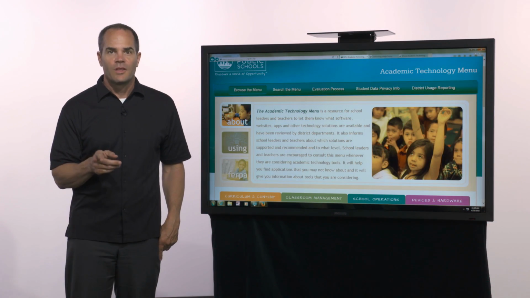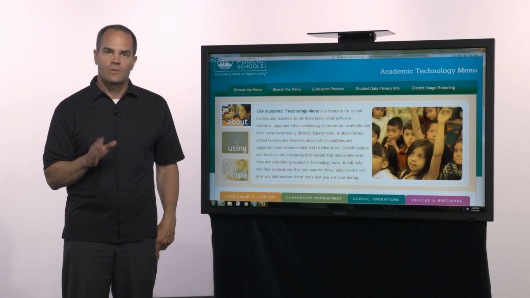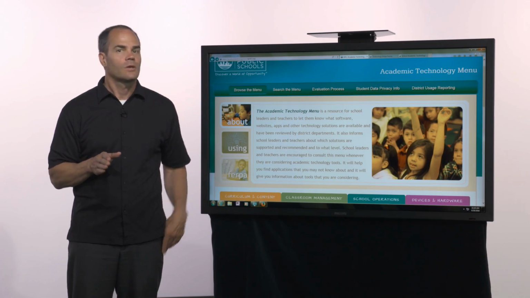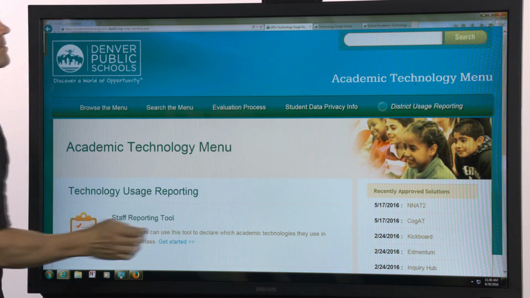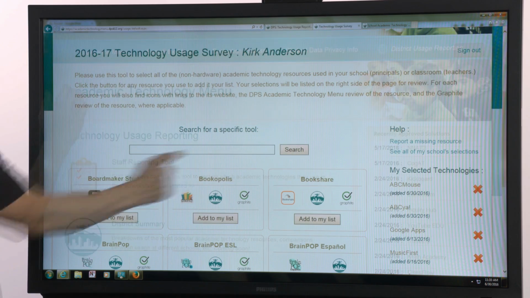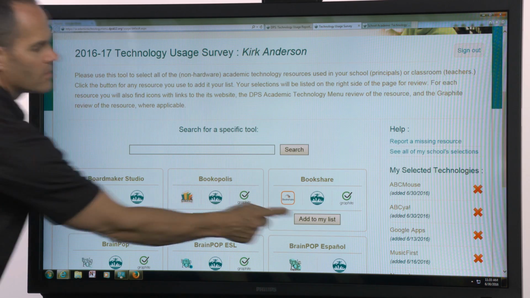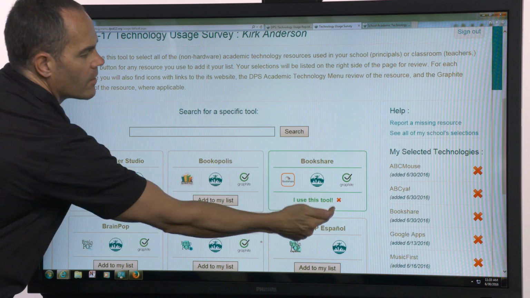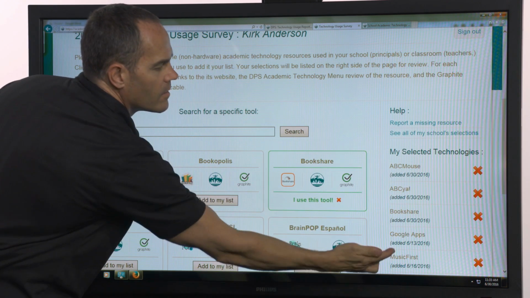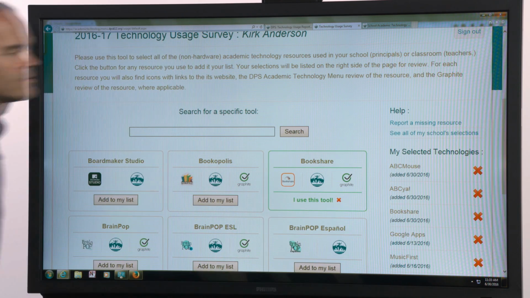Here's one big change. We've made getting consent easier this year. To get parent consent, go to the Academic Technology menu and click on District Usage Reporting. You'll have to log in. Use the search function to find the online tools that you use in your classroom. Click the button to mark each one used. You'll see the list of what you are reporting on the right side.